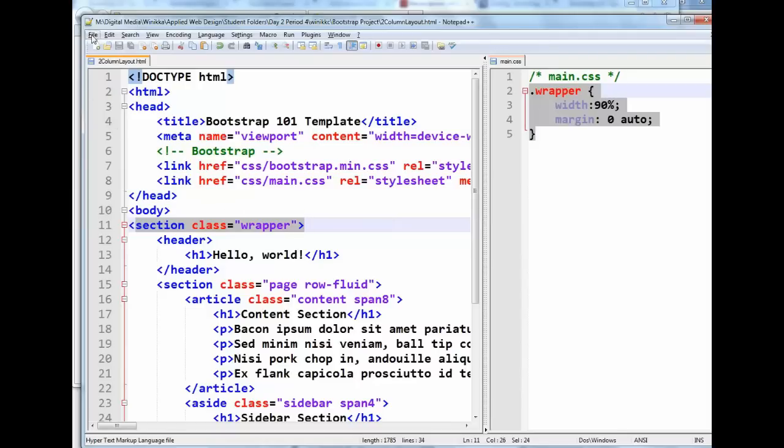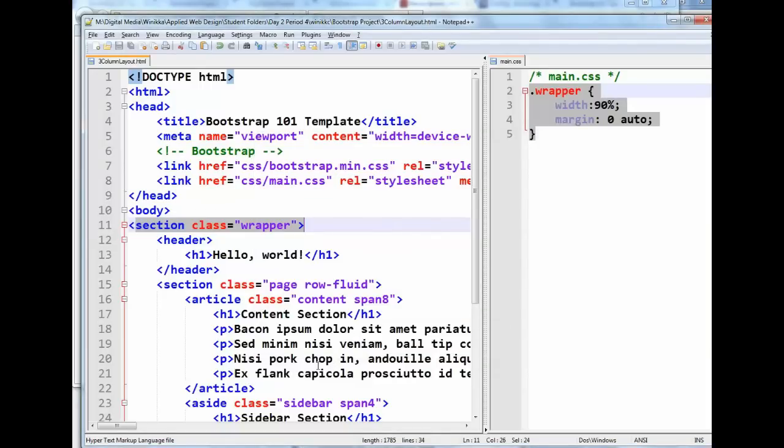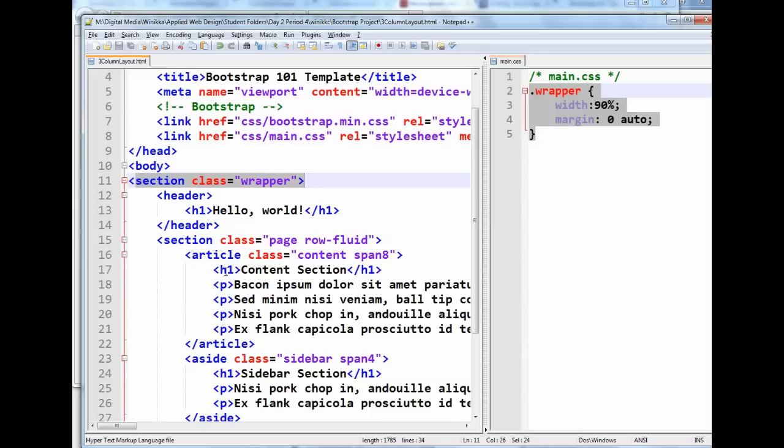So the first thing you want to do is a file save as, and then save it as three-column layout. Let's change the 2 to a 3 and click save, and you're almost there. The only thing now is we're going to leave all the tags that were in this content article, and we're going to leave all the tags on the aside. We just need to add one more div and make sure they all add up to 12. They'll all go into the section.